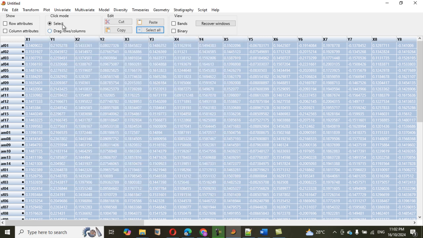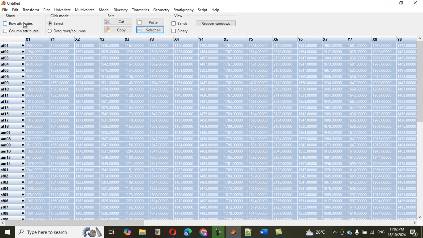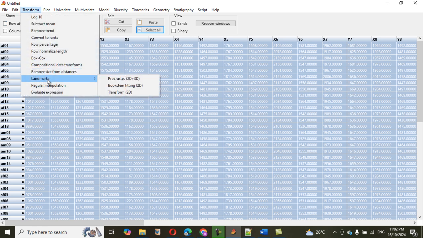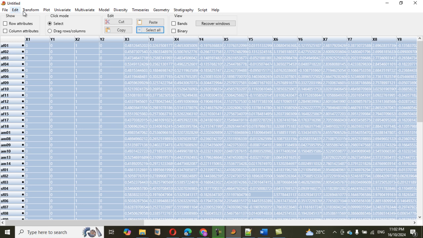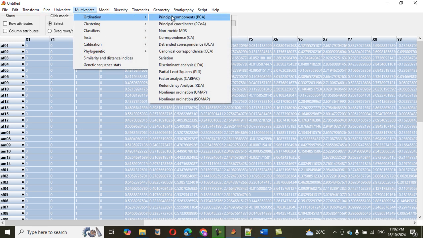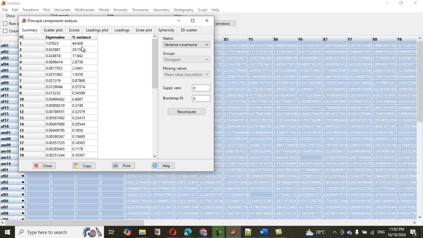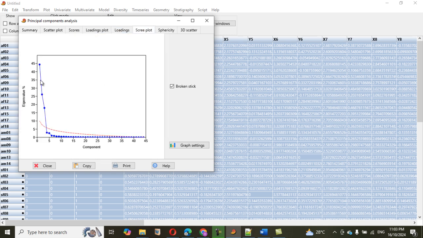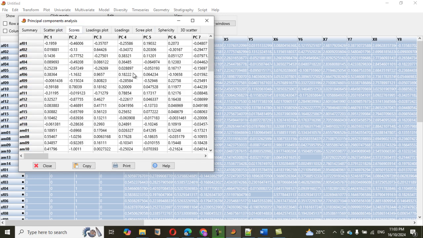So let me go back to our boosting. Transform again, say boosting. I go back to ordination, PCA. You can look at it now: we have 44, 26, which is better. It spreads. Now look at my scree plot. Now we have 1, 2, 3, which is good. Here you can copy the score. This is the score you need for later data analysis. I can just say copy here, and then I can come to Excel.